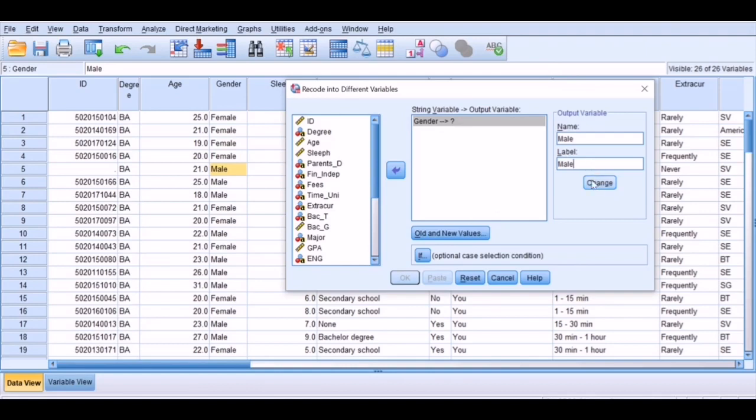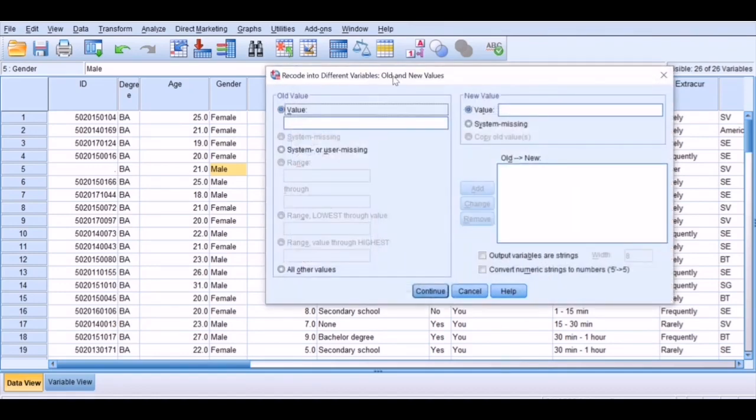And here you can change. When you click on change, we know that we are moving from gender to a new variable called male. And here you can set your new variable options, old and new values. You click on it.